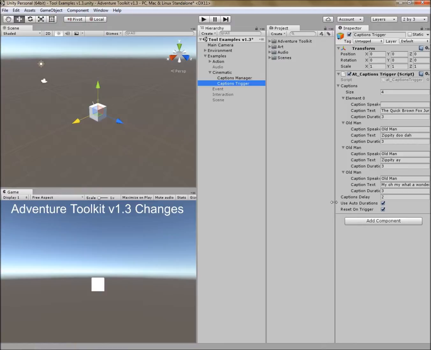What we have now is a simple checkbox to auto-configure these durations based on the length of the text in the captions. So this parameter is use auto durations, and if this is true, the captions will be automatically recalculated at runtime, overriding these parameters, and that will be an approximation based on the length of the text. It is not foolproof, but it is a quick way to set the captions timing.